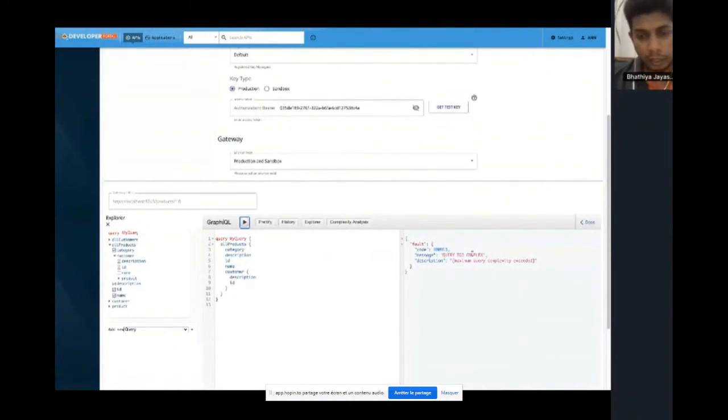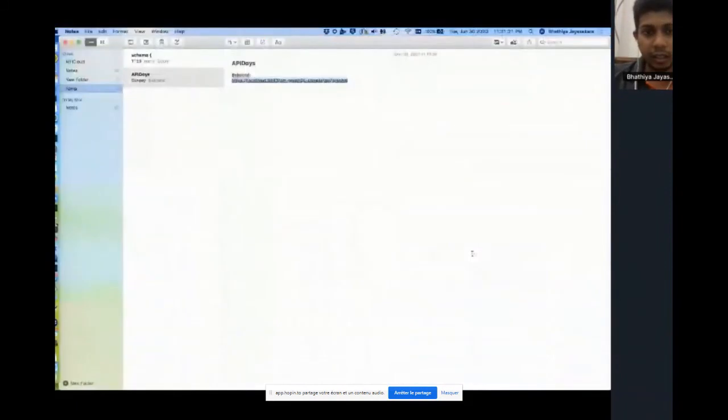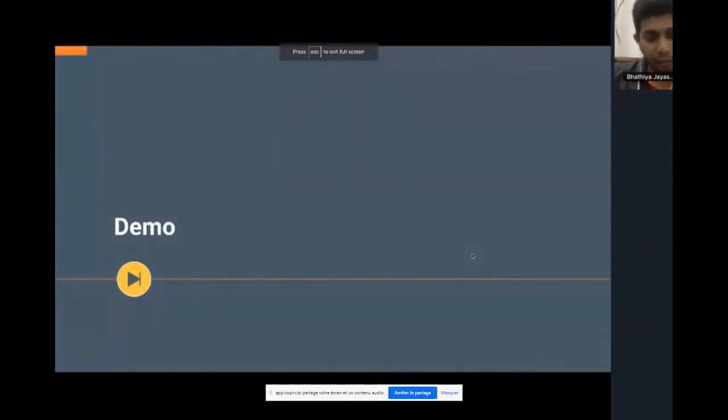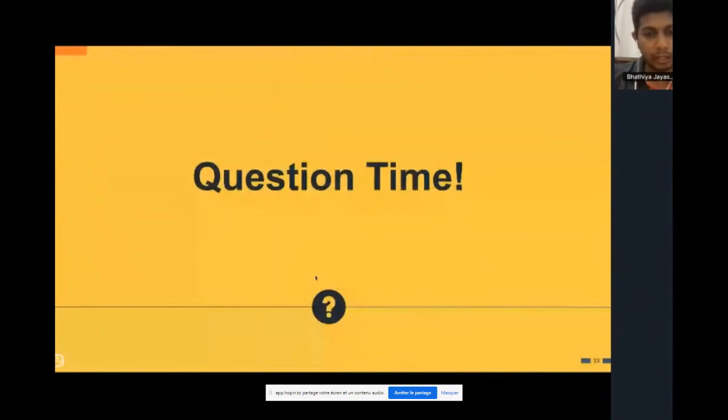So with that, we come to the end of this workshop. Throughout this workshop, I explained how I started with what GraphQL is, and then I talked about the differences between REST and GraphQL. Then I explained the different aspects of API management in GraphQL, and how you can apply those different kinds of API management aspects to GraphQL. And in the demo, I explained how you can do that practically. I hope you learned something in this workshop. If you have any questions, you can send them now. I will answer.